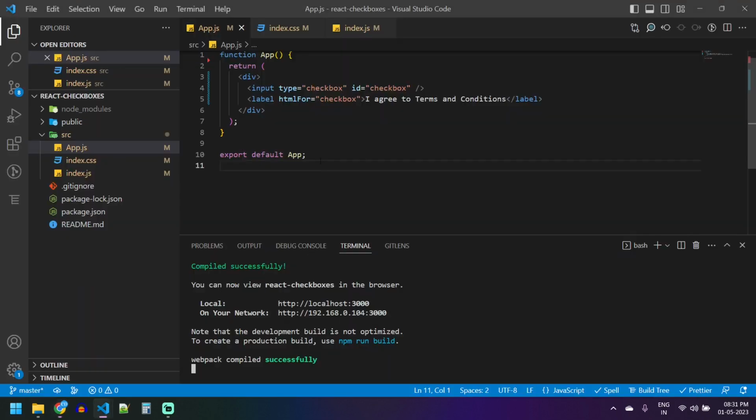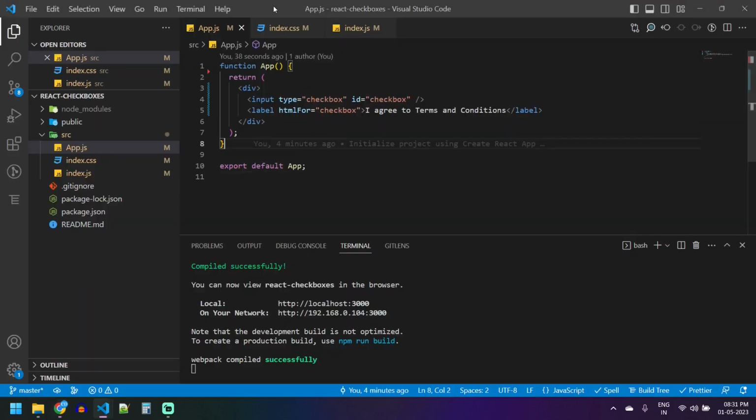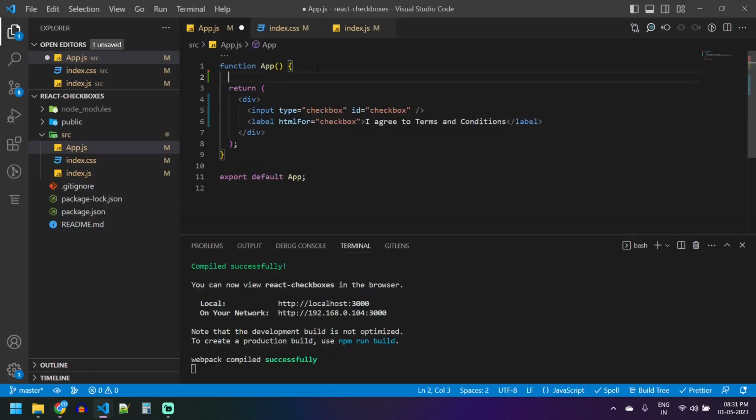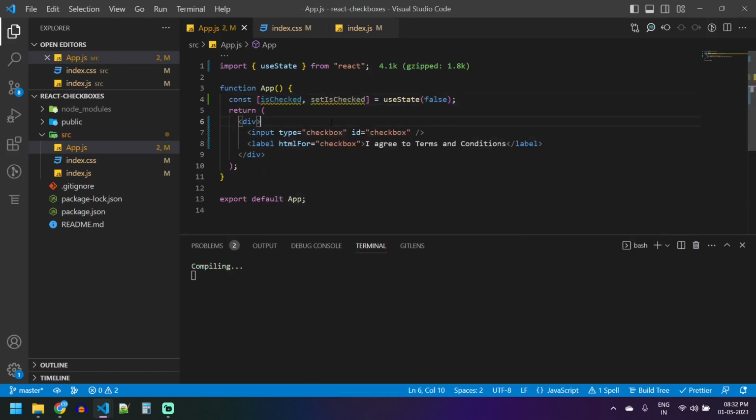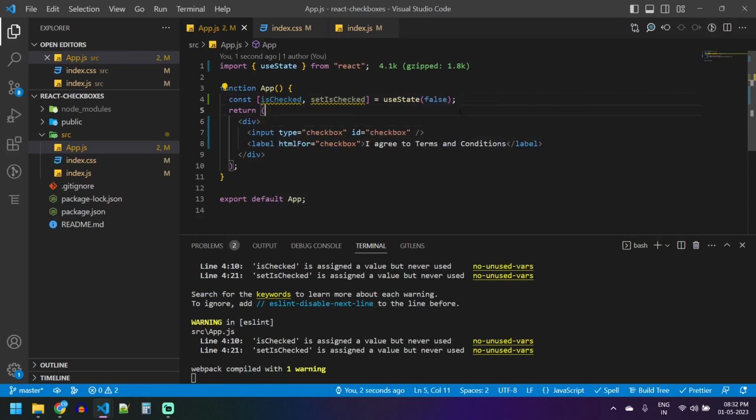So let us bind this to a state. I'll create a useState. Since the checkbox will take Boolean values, our state will also be Boolean. So I have imported useState and I will use it here, and I'll call it isChecked. By default, it will not be checked, so I'll keep it as false.